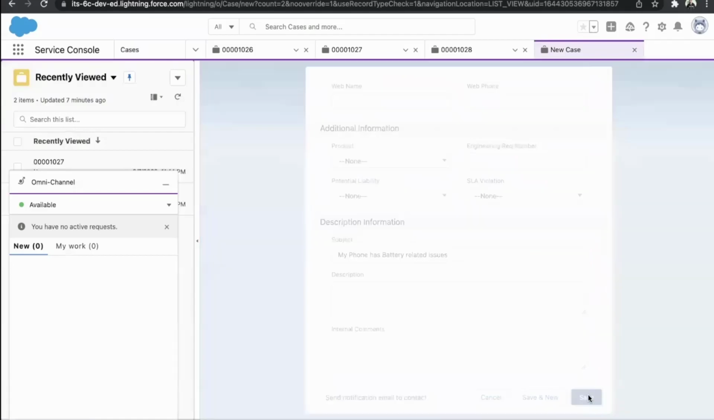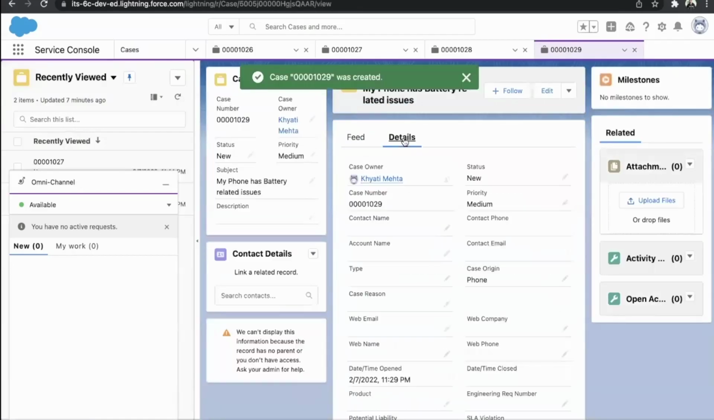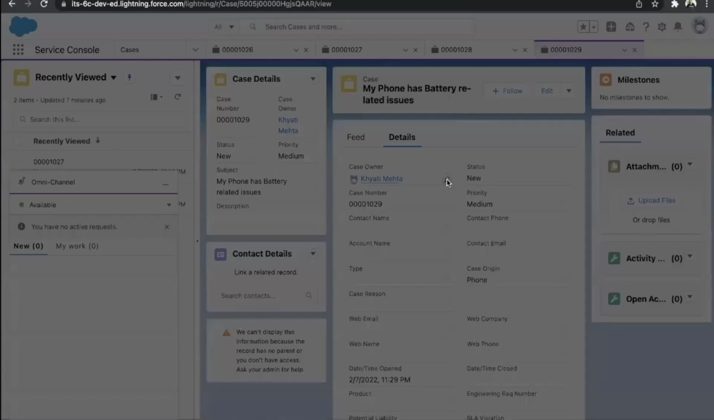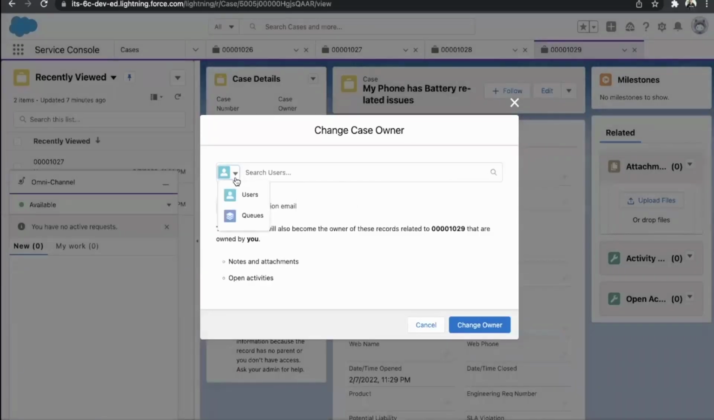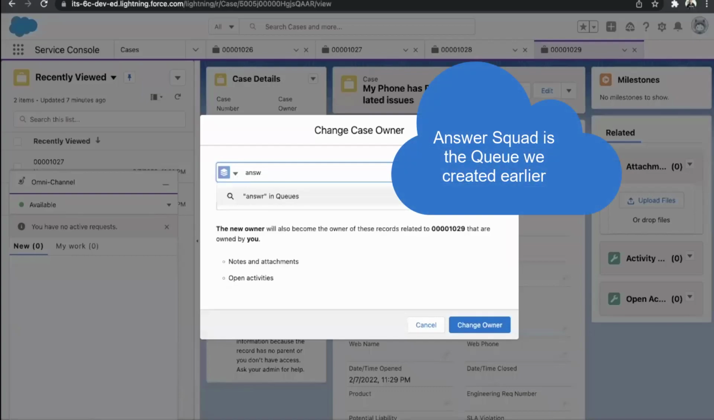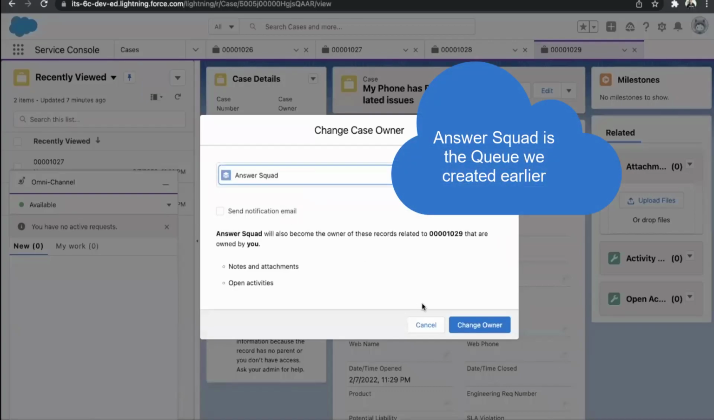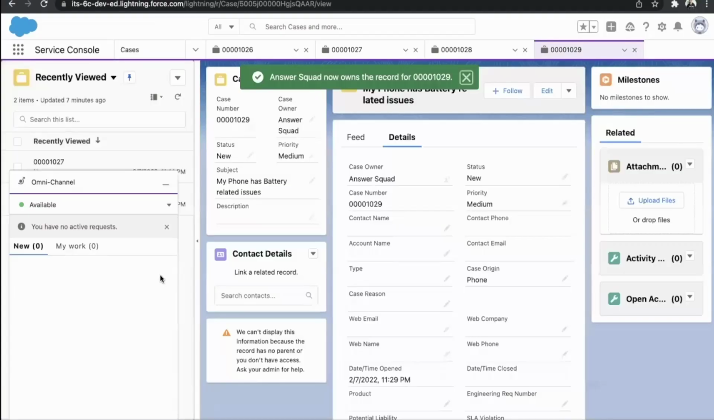After we click on save, I see that the case owner is being taken as a user, because I'm the one who's creating the case and I'm the one who's assigning it. So I'll just change the case owner and provide the squad that we have created, which is Answer Squad. And once I click on change owner, I should see the case flowing in the omni-channel utility bar. Oops, we don't see the case here.